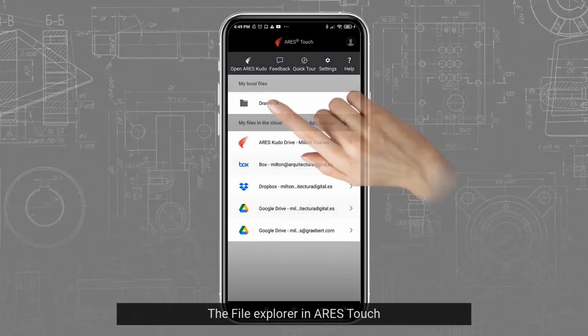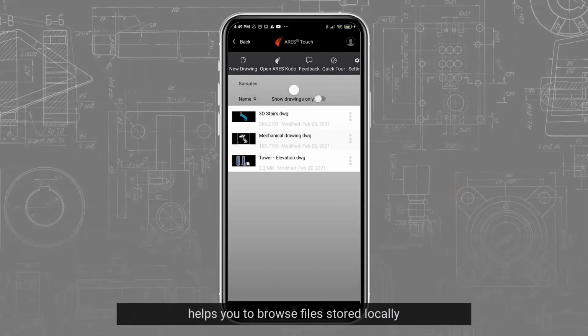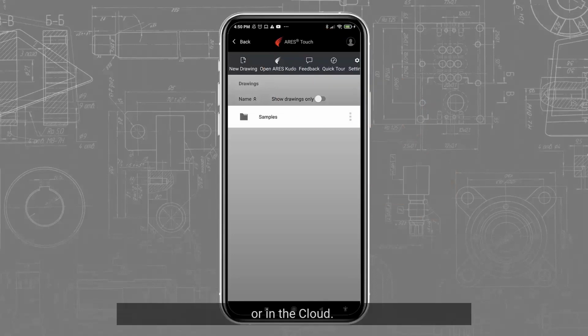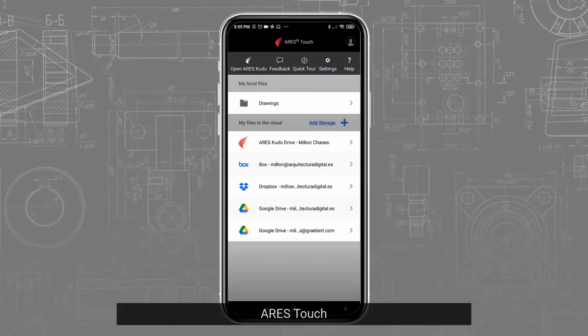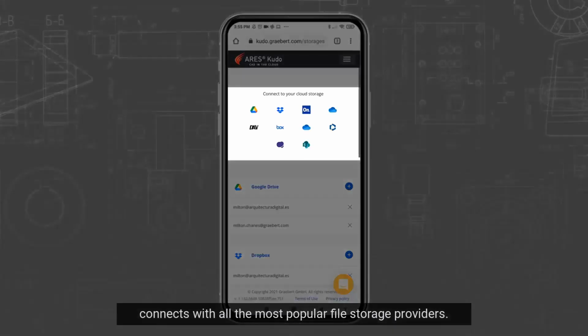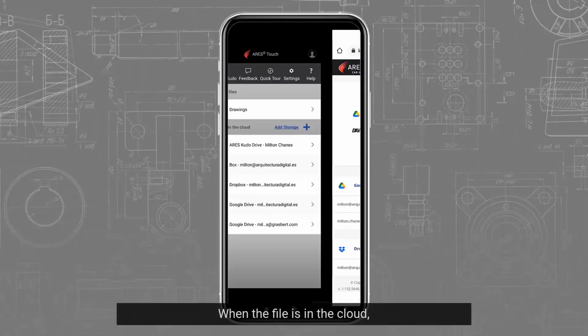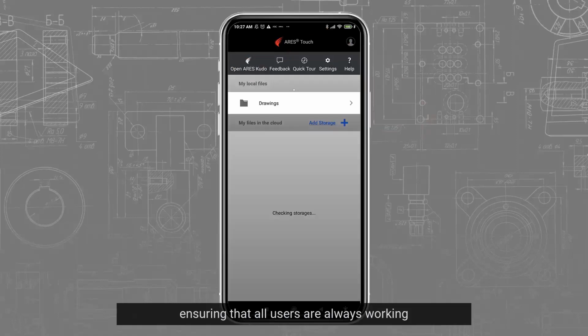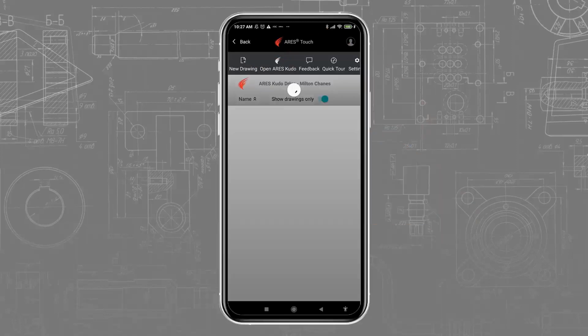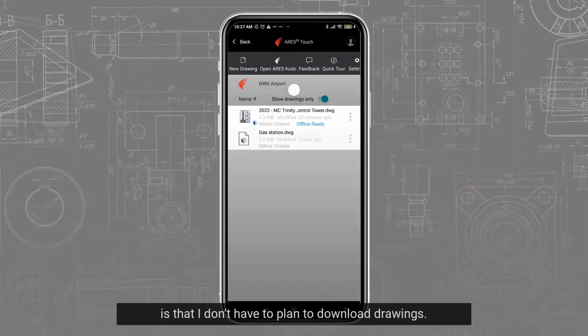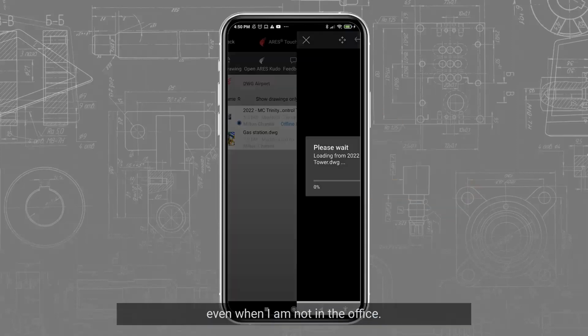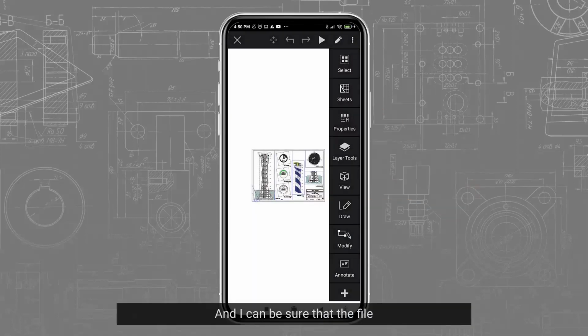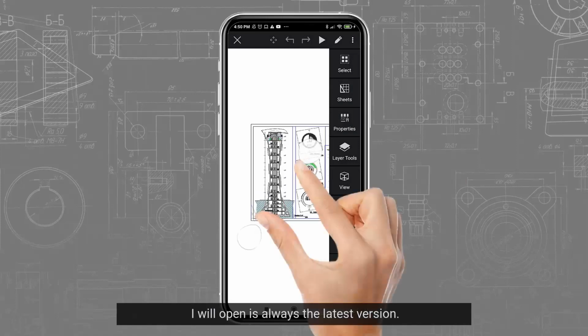The File Explorer in ARES Touch helps you to browse files stored locally on the device or in the cloud. ARES Touch connects with all the most popular file storage providers. When the file is in the cloud, it is instantly synchronized, ensuring that all users are always working on the latest version. Another key advantage is that I don't have to plan to download drawings. I can access any drawing at any time, even when I'm not in the office. And I can be sure that the file I will open is always the latest version.